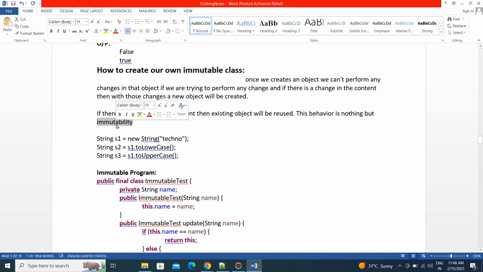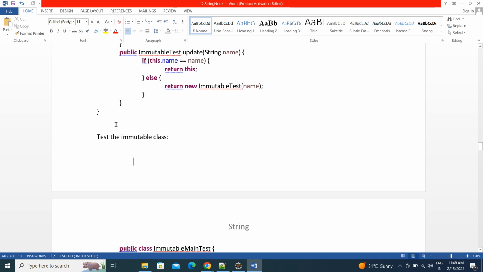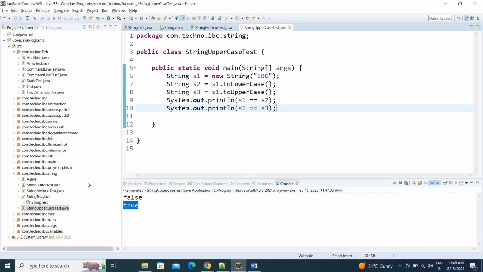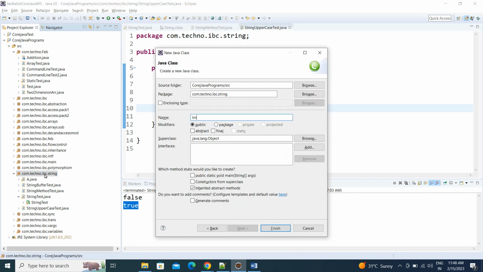Now let's take an example. Okay, let's take this program, ImmutableTest, class Immutable.